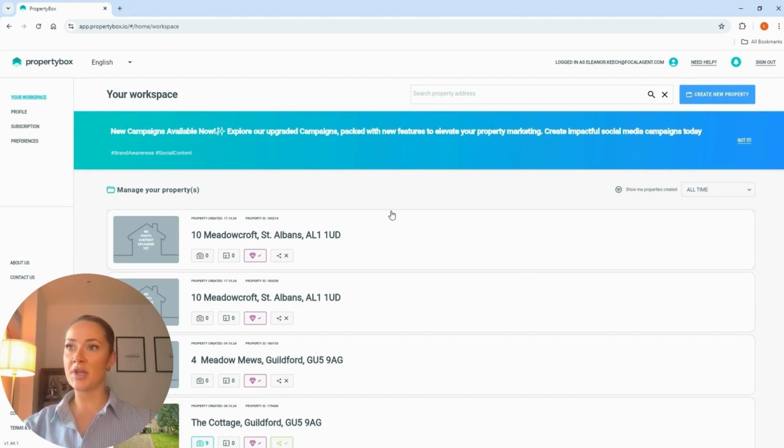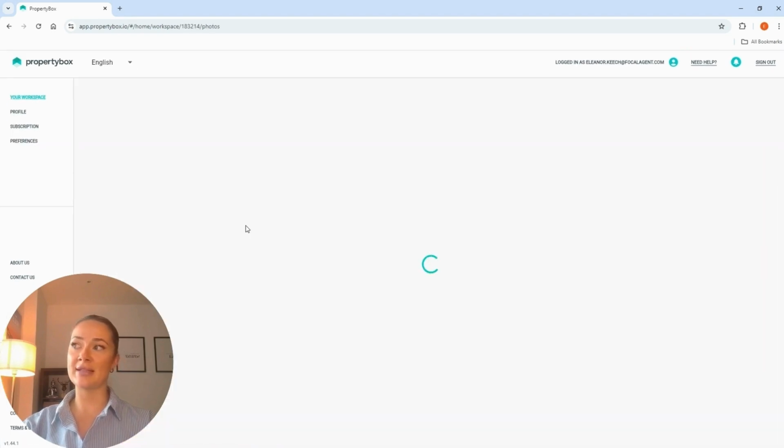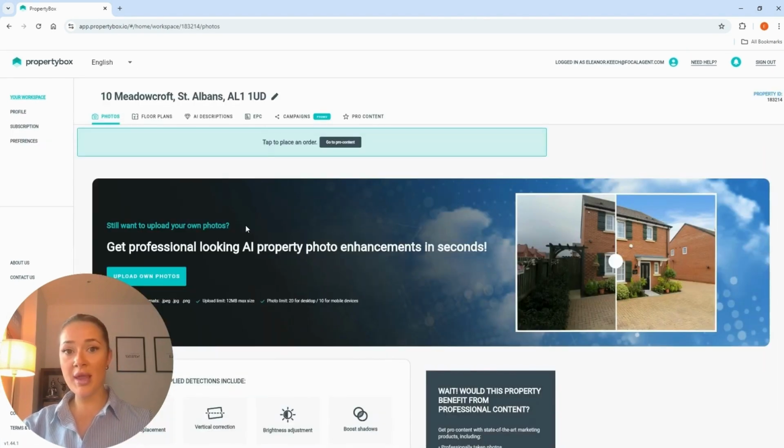So what we're going to want to do is just head over into our workspace and choose the property that we want to add photos to. You can see these top three don't have any photos, and I'm going to want to add photos to this top property. So I'll be clicking into this one. However, before we upload any photos, we want to make sure our preferences for our photos are correct.